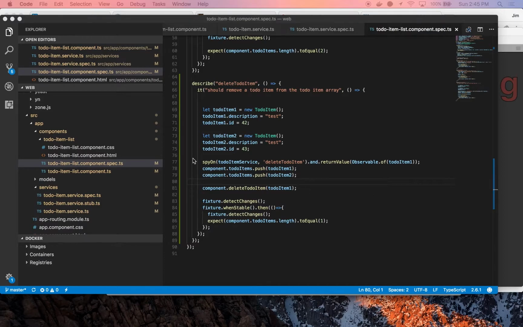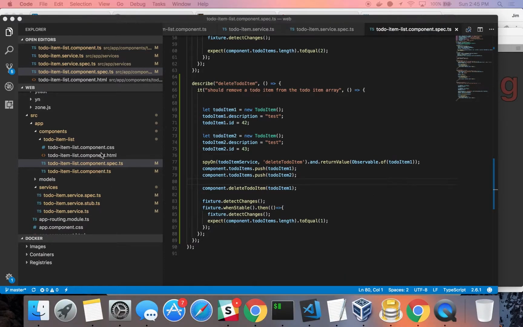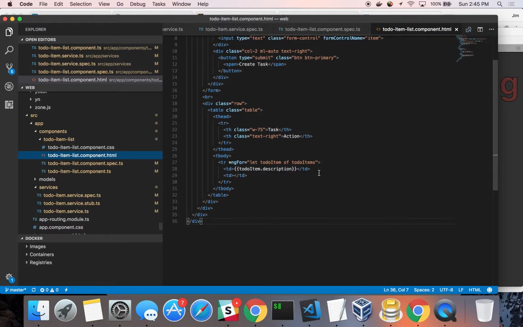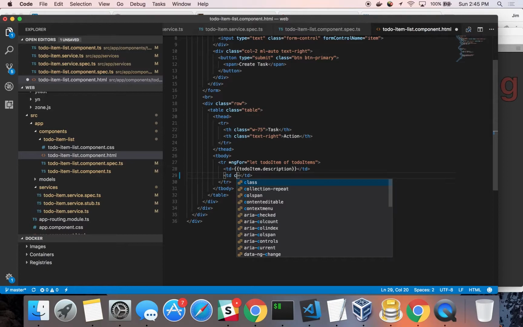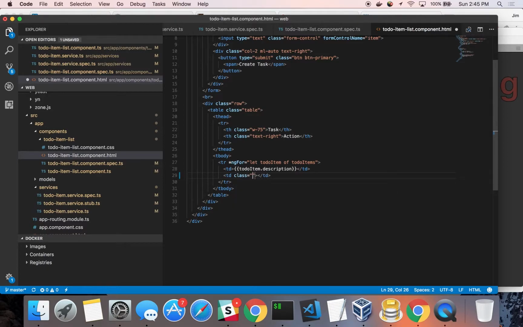So let's go ahead and we'll go into the HTML. And what we're going to do is we're going to actually add another table column here. So let's go ahead and I think we already have two actually. Yeah, we do. We only need two. So we're not going to add another column here. We're just going to modify this one. So first of all, since the button's going to be far to the right, let's go ahead and add text right to that.